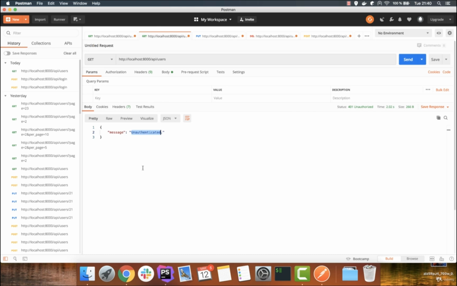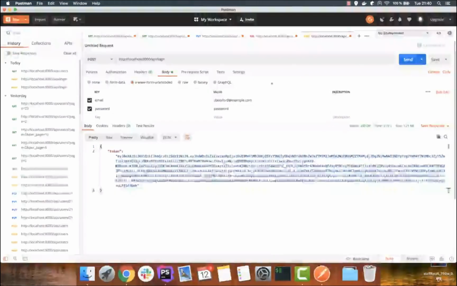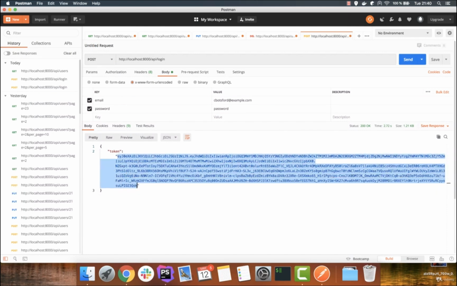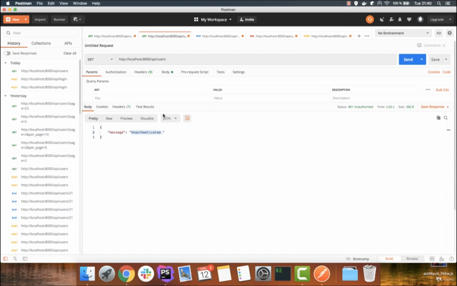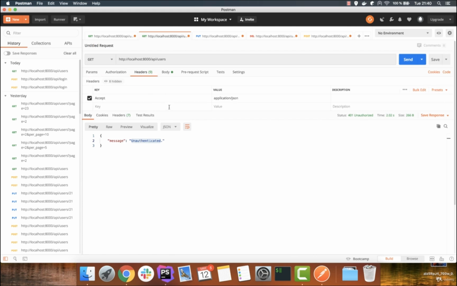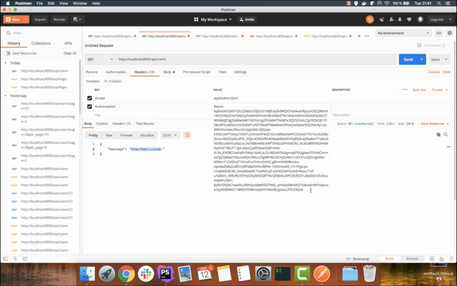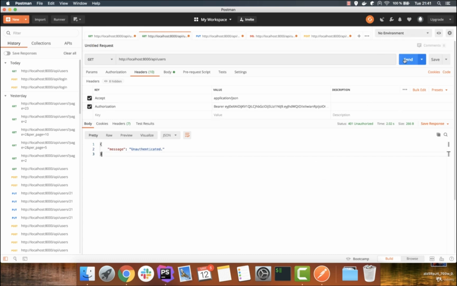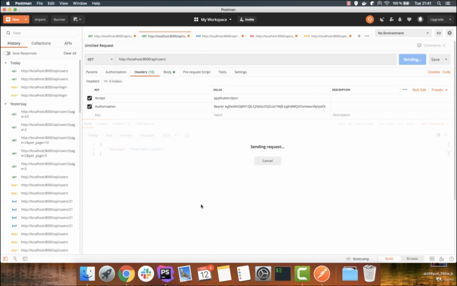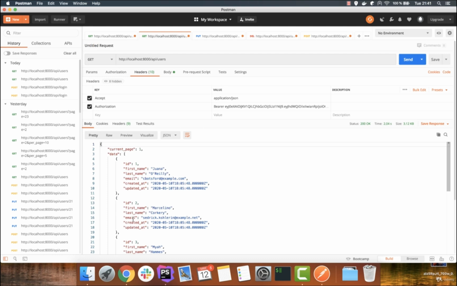So in order to get authenticated, we have to copy this token that we gotten from our login and add it on the headers. The header that we want to add is authorization, and here we'll add bearer and the token that we copied. Let's send the request now. We can see that we can get the users now. So this route now is accessible only to logged in users.